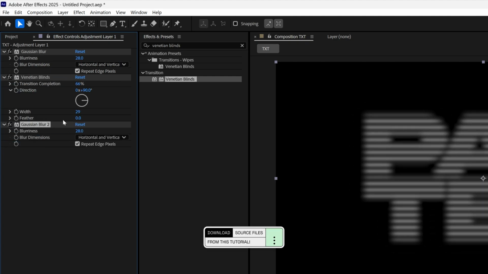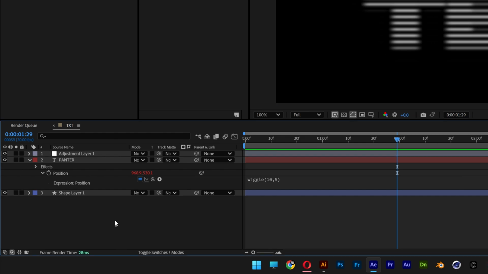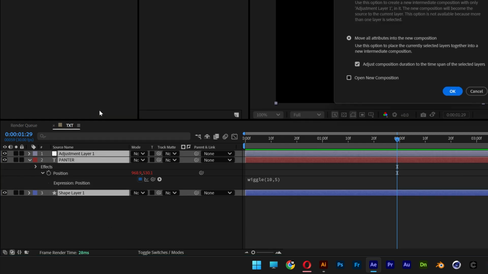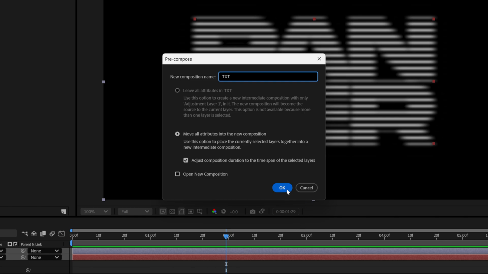Now, of course, you can do this with the feathering, but I think the Gaussian blur gives some better results. So I'm gonna go here with 18. Let's go down and select all the layers, right click, and let's select pre-comp. Rename it as text, click OK.